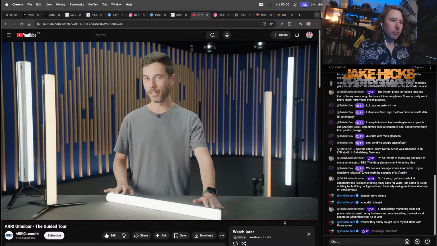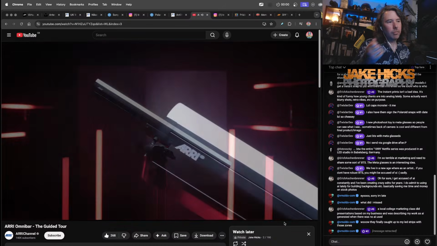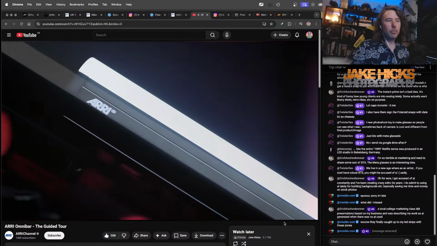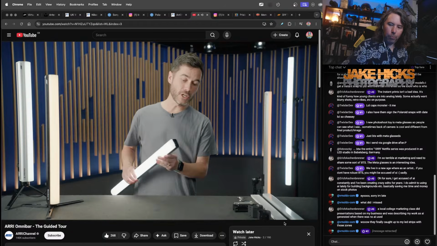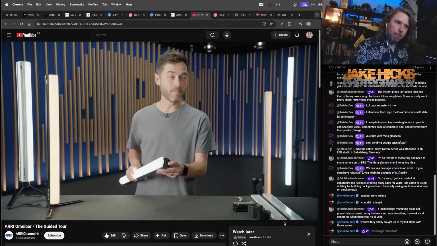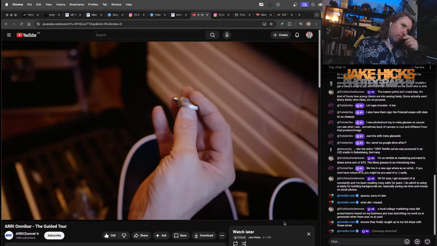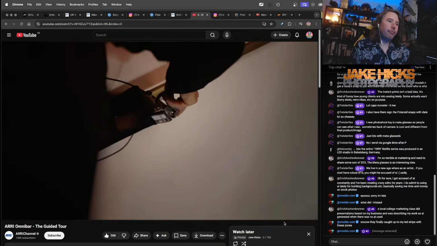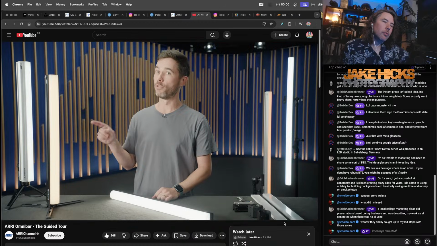Now let's take a closer look at the Omnibar. The Omnibar is built from aluminium and it's been designed to withstand the rigours of daily use on set. We're going to start with built-in mounting points. At each end you'll find a 3/8 hole, which has been designed to be used with a little eyelet, which is included in the sets, so that you can suspend the fixture or use it for a safety cable. You might also like to use that hole with our new tripod.